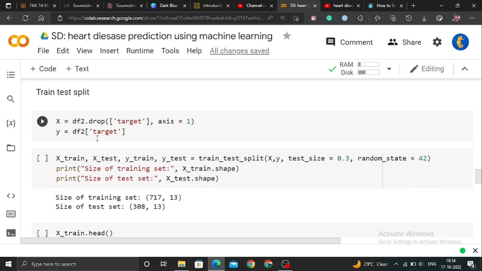Next is train test split. So we will split the X and y. Now the point is, why do we need to split the train and test? Because if we use the whole dataset to train the model, then where do we test the model? So in that sense, we need to split the dataset into train and test.